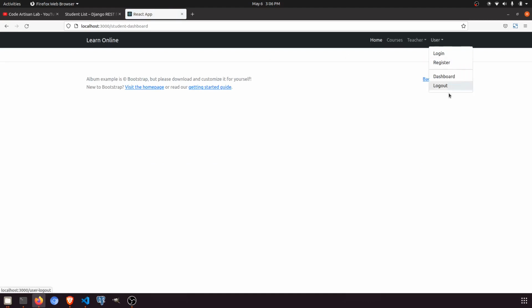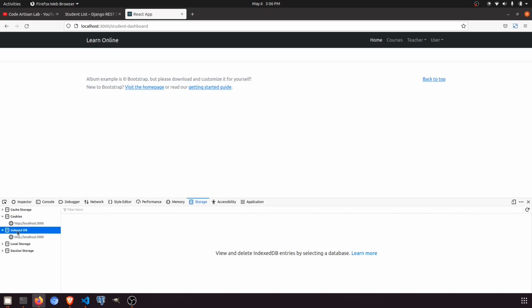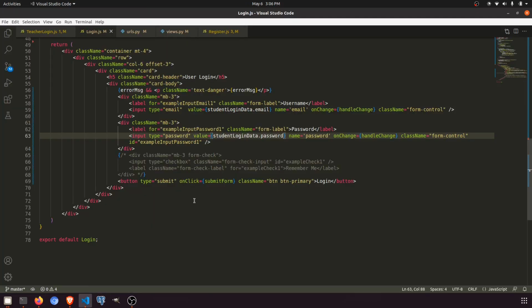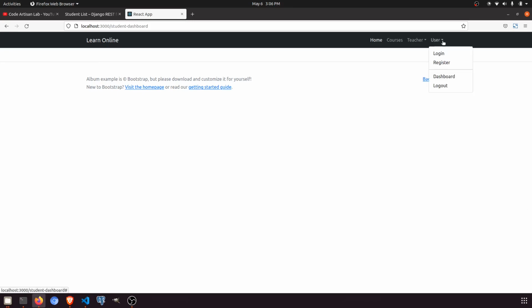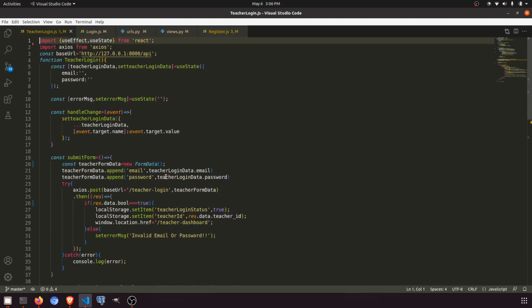Right? Now we need to show these two sections according to the condition. Let's first of all see that we have saved the data. So in local storage you can see the student ID and student login status, right? So we are matching with student login status. So now we have implemented the student login. Let's go with the header section and add a condition. We will do it similarly to how we did in the student login.